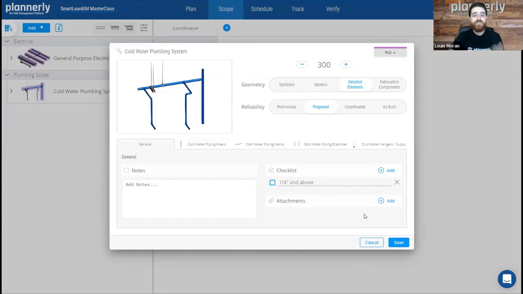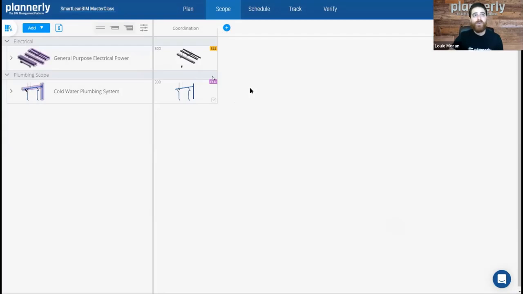And we can even insert attachments such as families. So if we have plumbing fixture families, we can add those directly in here for our teams to download and use for their modeling. Now, creating a scope only gets easier and easier. We've already created this, and the next time we create a project, we can reuse this content.